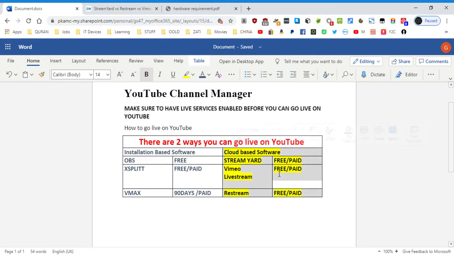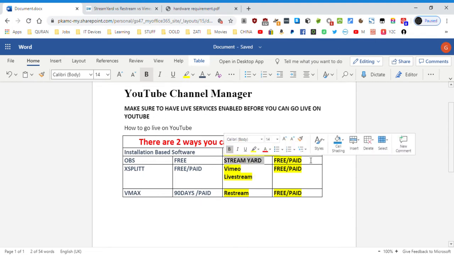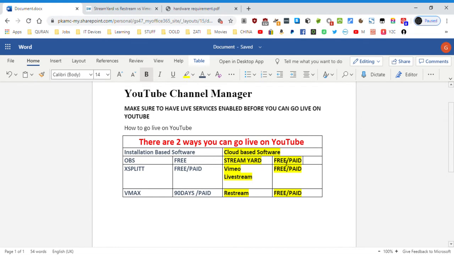So cloud based. In cloud based, you have a number of apps available right now. You can either use StreamYard, which is one of the most popular ones, and they offer two versions, free and paid. Of course, if anything is free online nowadays, it means you have limited access, and if you buy a paid version, then you have access to the full version. Vimeo Livestream is another cloud-based app which is available. I think they do offer free and paid versions as well. And Restream.